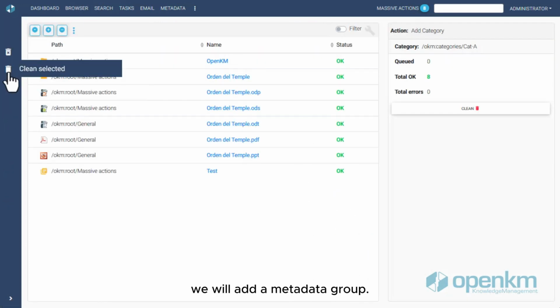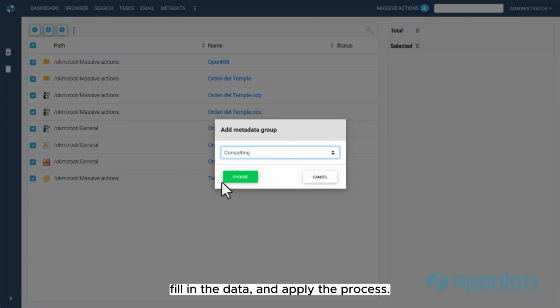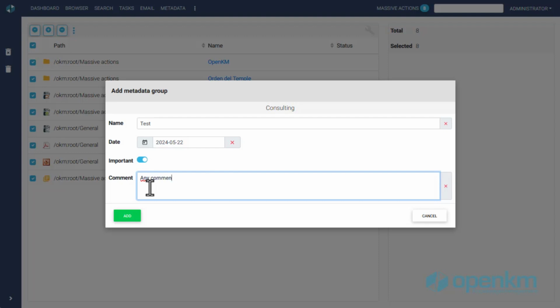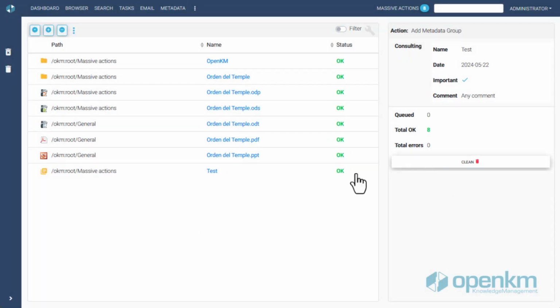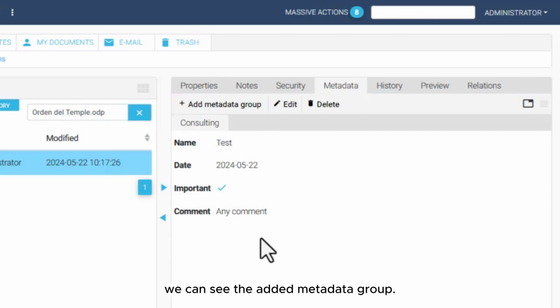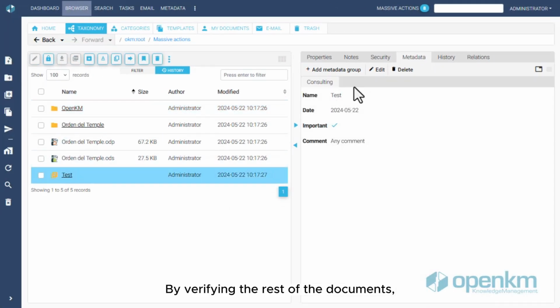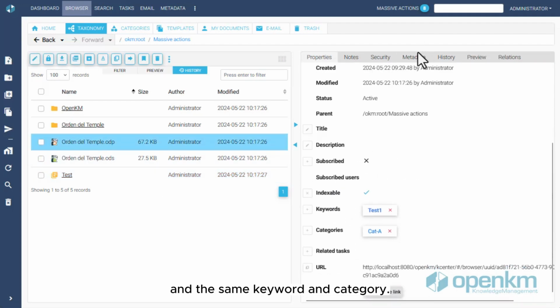Finally, we will add a metadata group. We select a group, fill in the data, and apply the process. Once again, we check a node, in this case, a document. In the Metadata tab, we can see the added metadata group. By verifying the rest of the documents, we confirm that they all have the added metadata and the same keyword and category.